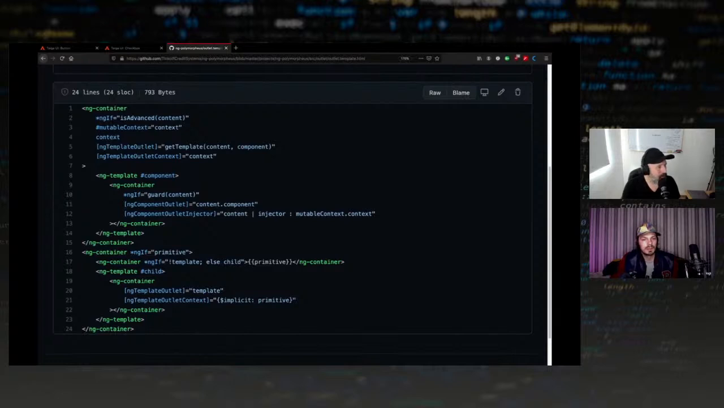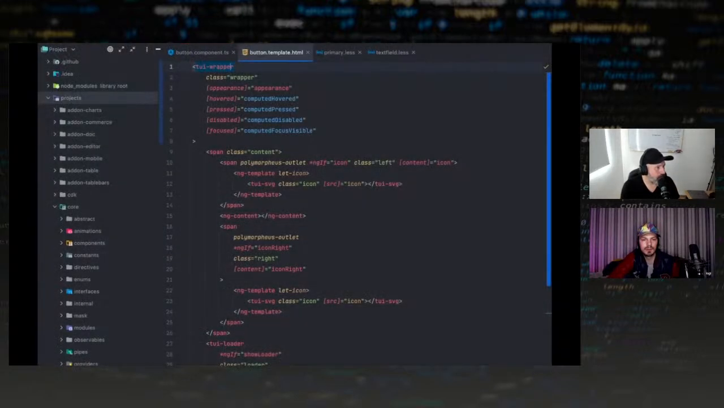And then we have an ngTemplateOutlet that shows a default template as well. So it's an interesting thing. If you could go back to the button, we could take a look at that. So in the source, right? Or how you use it here?